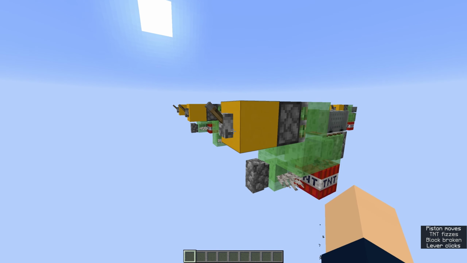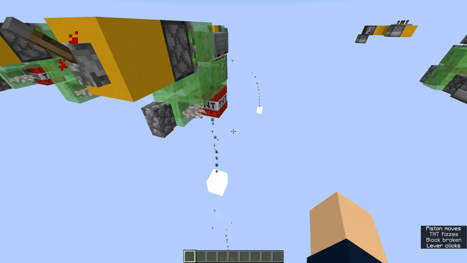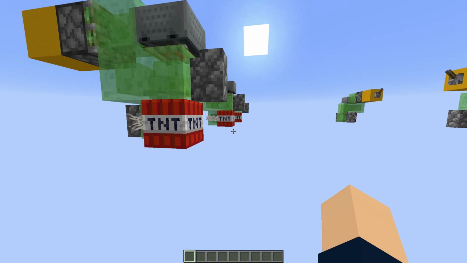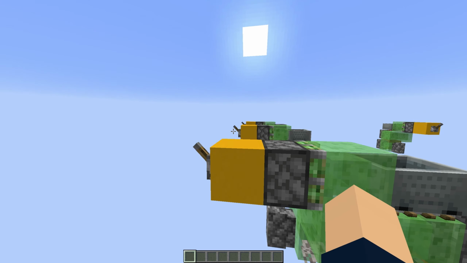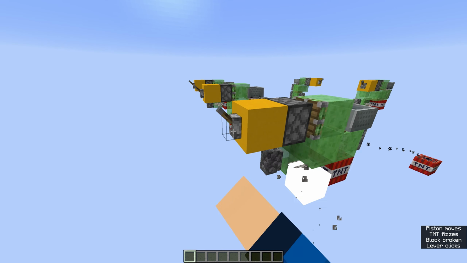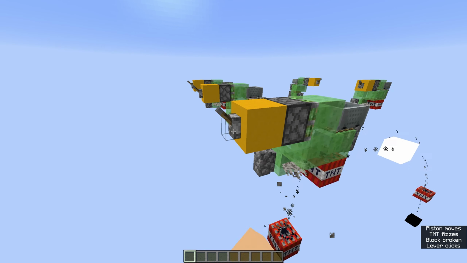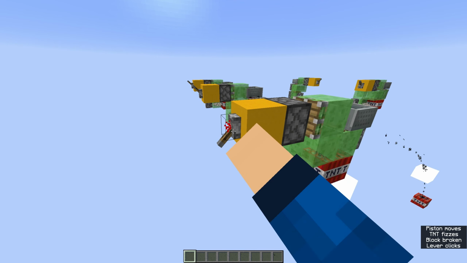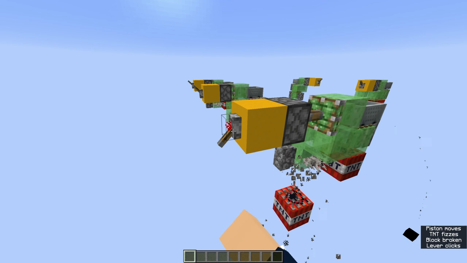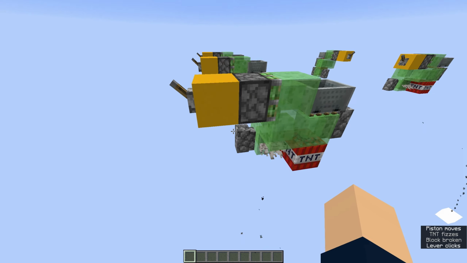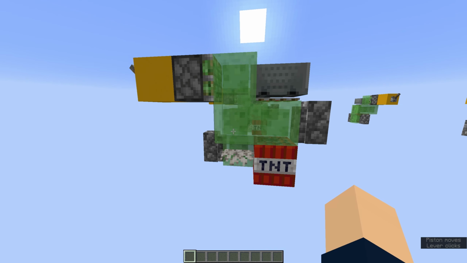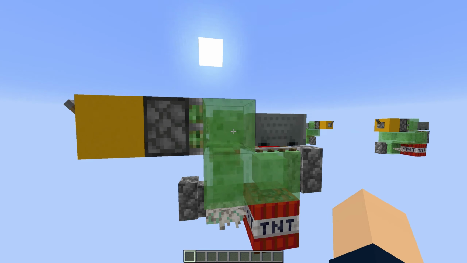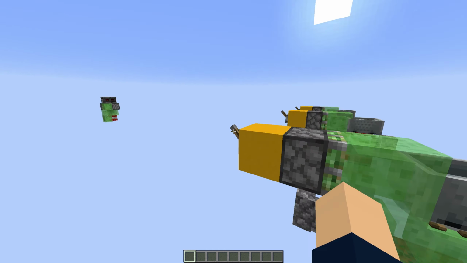If we dupe some TNT right here, as you saw right there, sometimes the TNT gets shot outwards to the front. And yeah, it doesn't happen all the time, and I also couldn't find a pattern when it happens. Sometimes it happens, sometimes it doesn't. So yeah, this is also the reason why we don't use this design for our first flying machine.